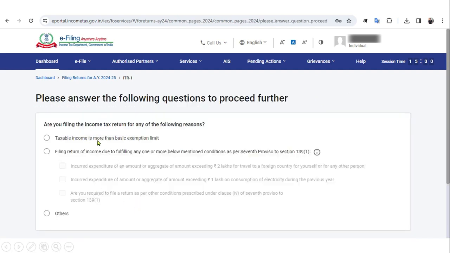And then there are three options. Taxable income is more than basic exemption limit. If you are filing the ITR in old tax regime, then your basic exemption limit is 2.50 lakh. So if your taxable income is more than 2.50 lakh, you can select this. And in case of new tax regime, if your taxable income is more than 3 lakh rupees, then you can also choose this option.